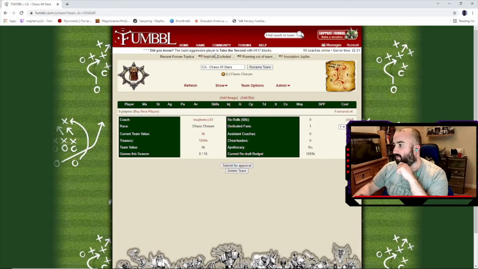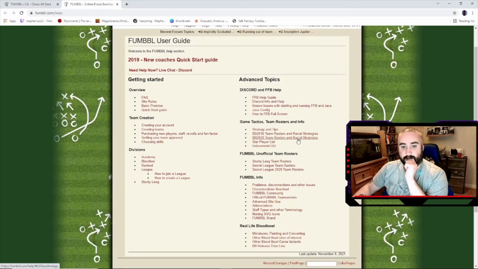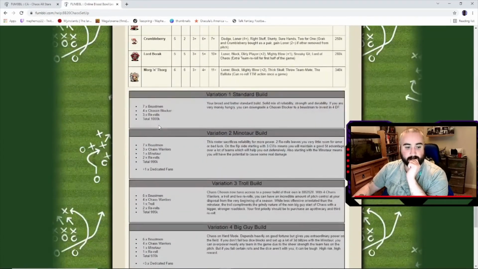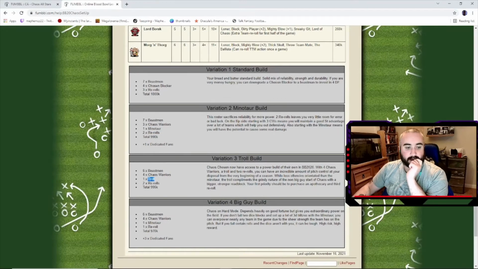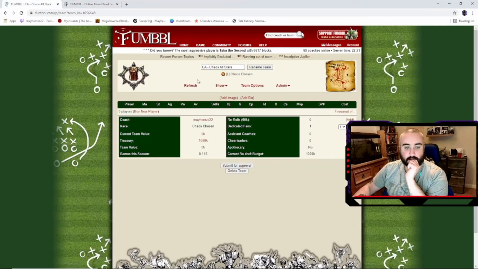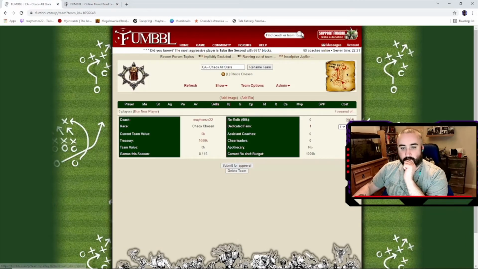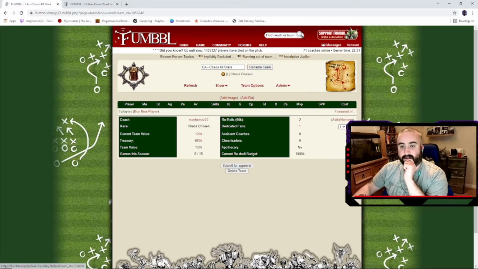Now again, I can't remember what's good. So I'm going to go to this page here. I'm going to check out Chaos Chosen, team rosters. There's a Minotaur build. There's a Troll build here. So 2 rerolls, 4 warriors, 6 beastmen, and a troll. Cool. So that's what I want to do. So 2 rerolls, add and add. Again, you can just do remove if you want to take them off. Fairly self-explanatory.